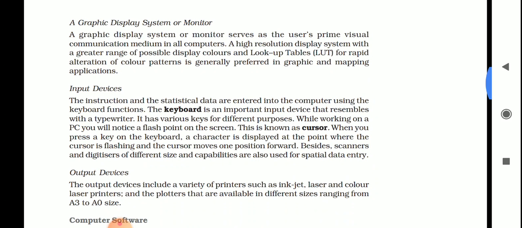Next is input device. So what is an input device, students? An input device is a device like the keyboard which we are using to type. Keyboard is an important input device that resembles a typewriter. It has various keys for different purposes, like cursor, enter, everything you can follow from this keyboard.